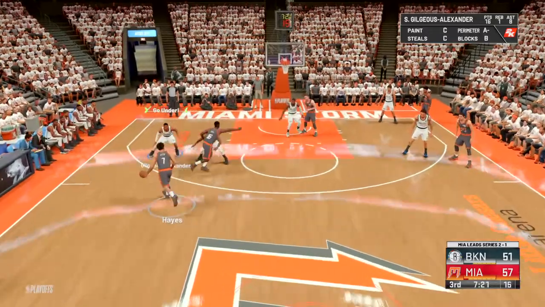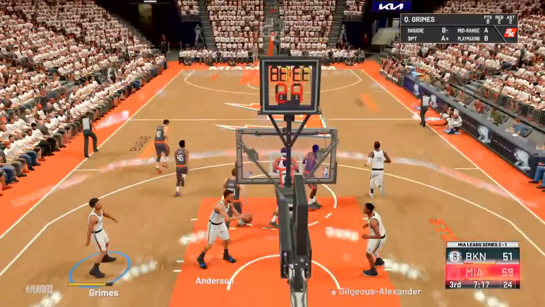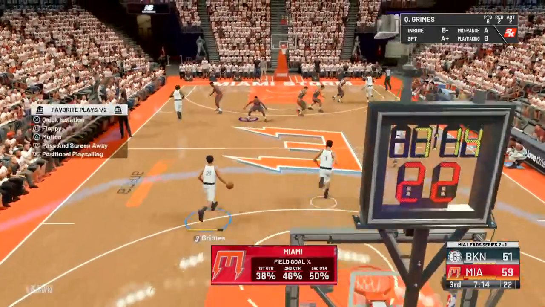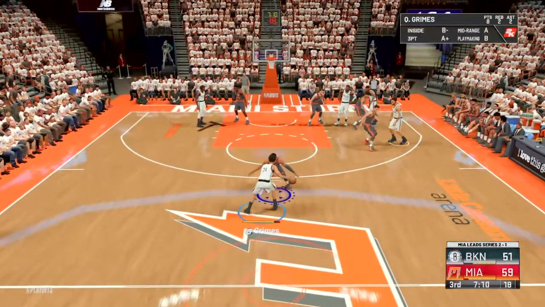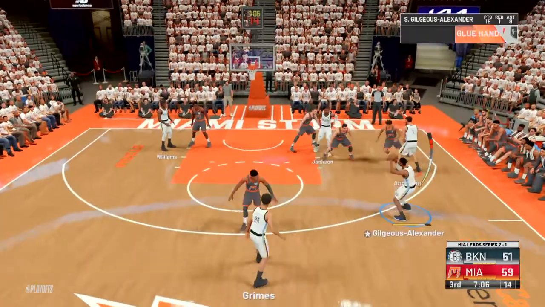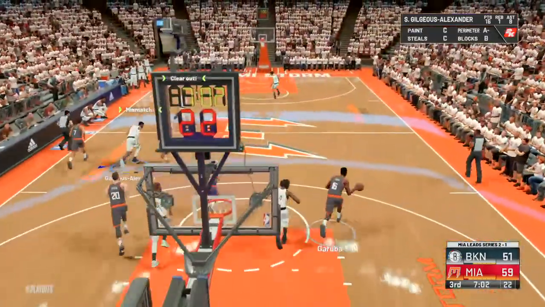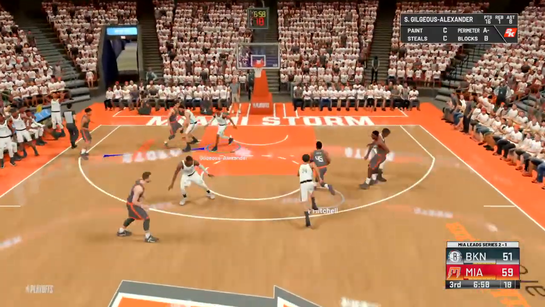Hayes with it. He's got 8. With some arc, and he sinks the layup. Hayes has got 10 points. Brooklyn trails by 8. Grimes, covered by Mitchell. Outside, Gilgeous-Alexander. Offline with his 3. The Storm have gone even 5 of 10 on shot attempts in the third.